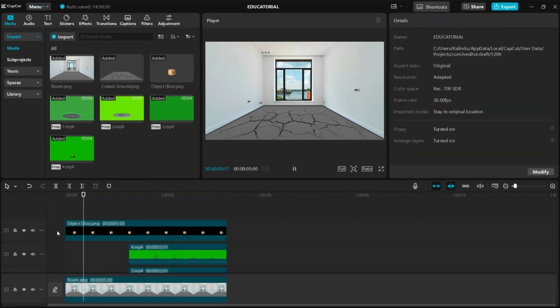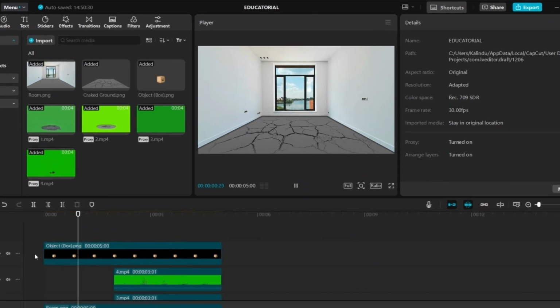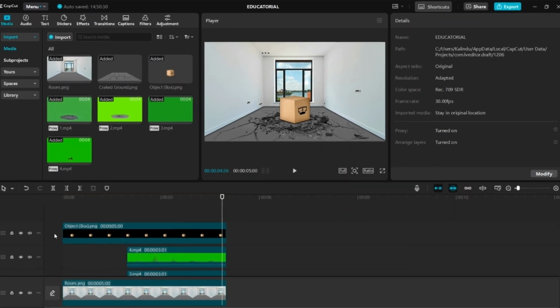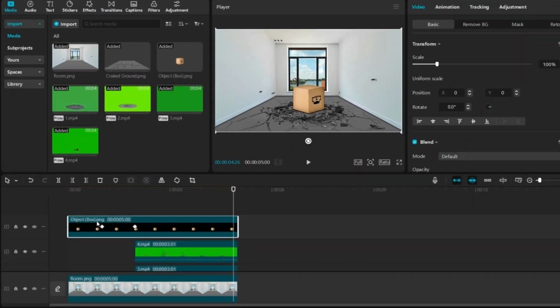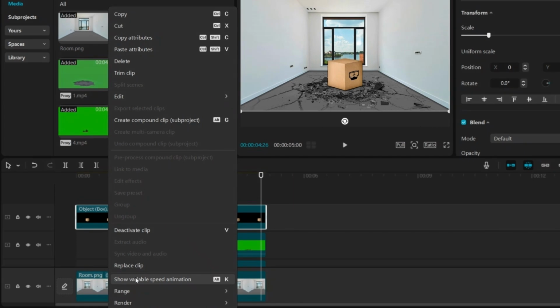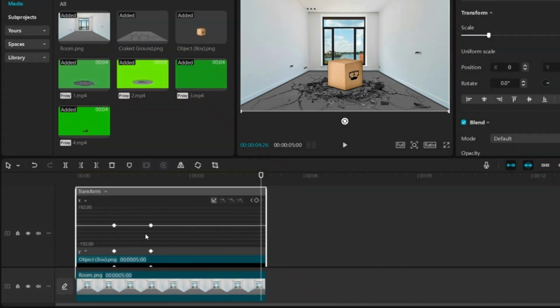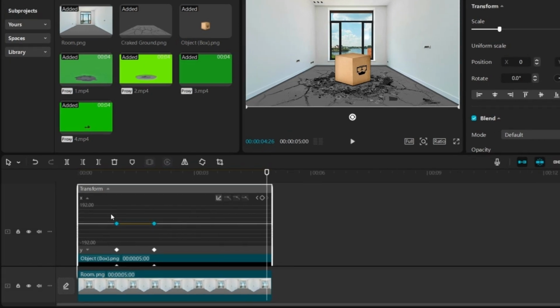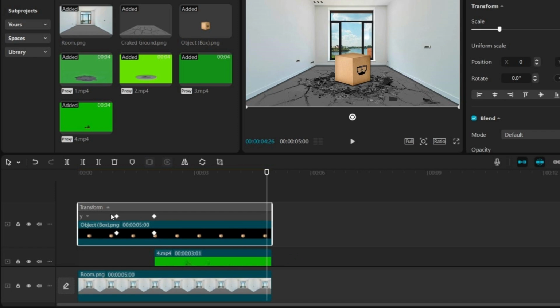Now when you play, you can see how our animation has been created, but you can see that the speed of this animation is not enough. Okay, let's fix that now. For that, select the box layer and right-click on it and select Show Variable Speed Animation. Now we can access the advanced options of keyframes. Since there was no movement in the x-axis, delete the two keyframes in the x-axis.